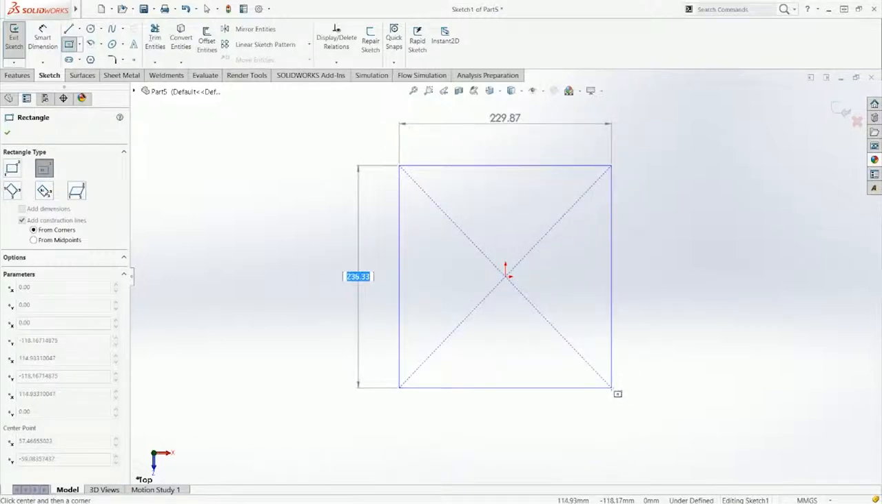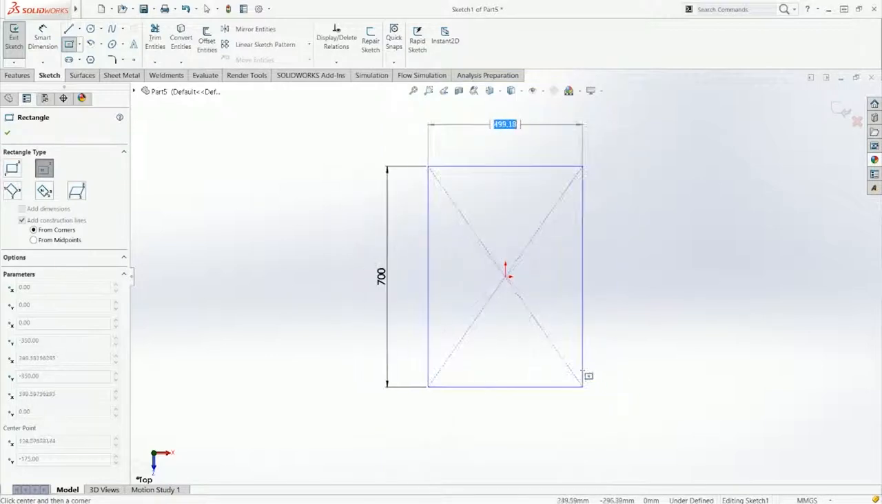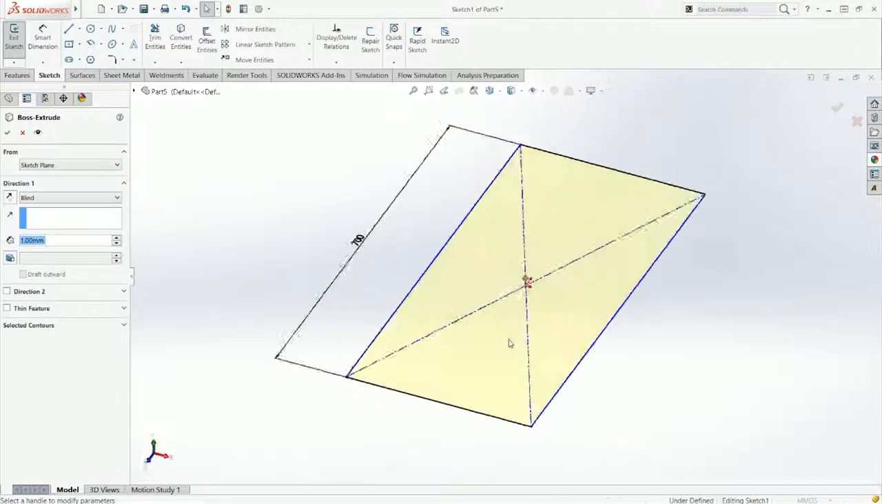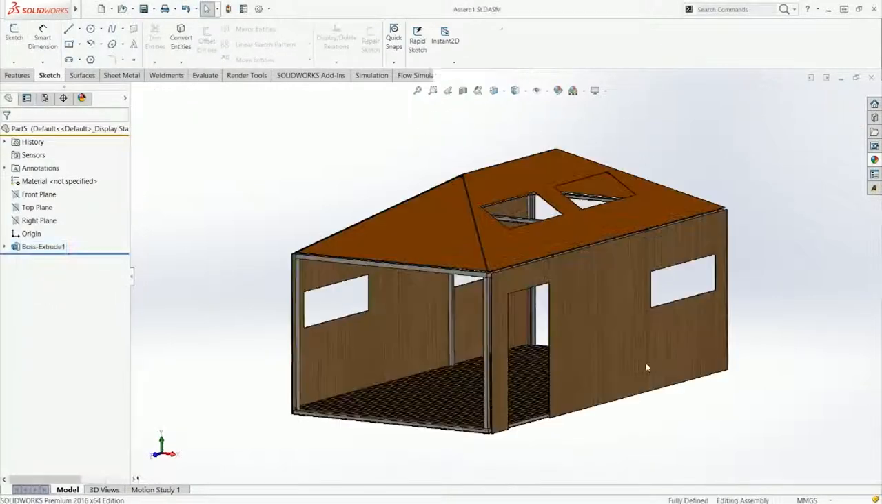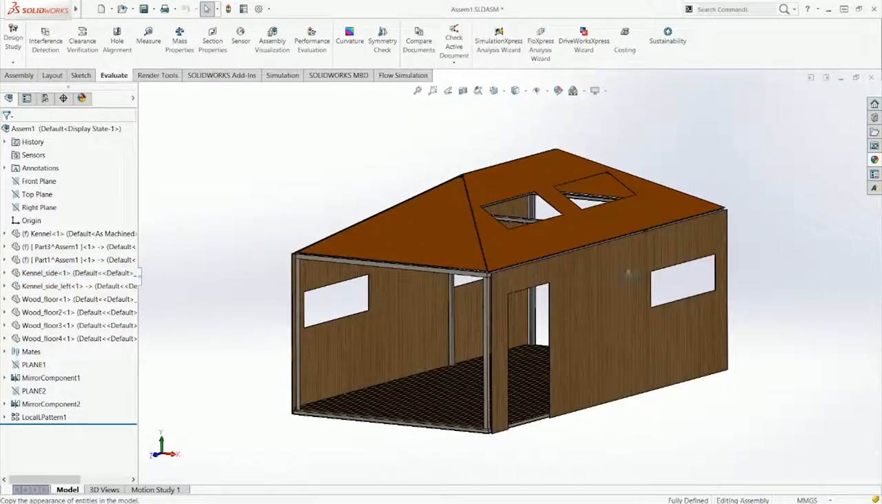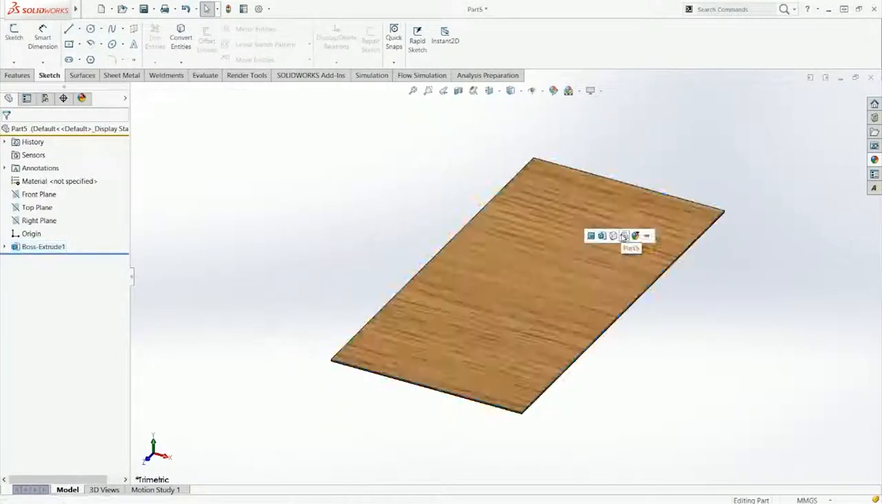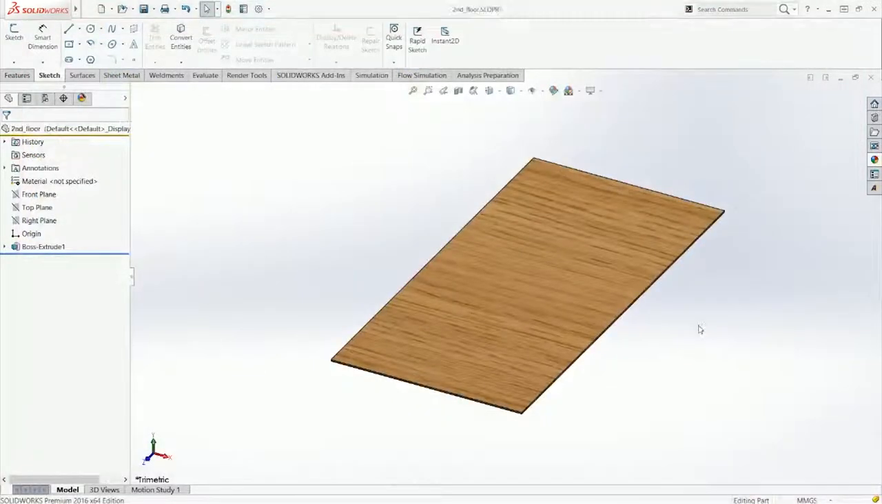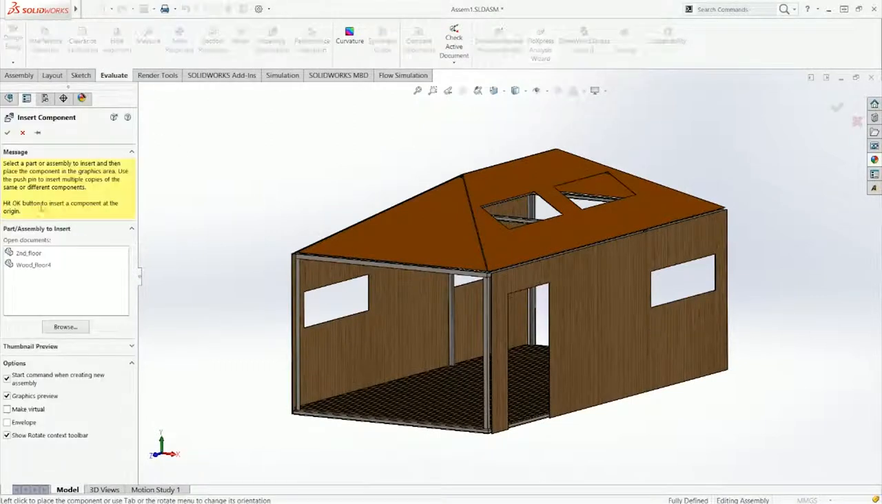So it's hit 600, probably let's say 700, and we don't know how much this is yet, and we're going to extrude it for 3 mil, and copy, and paste this, let's say second floor. And now we're gonna drag it into the assembly.